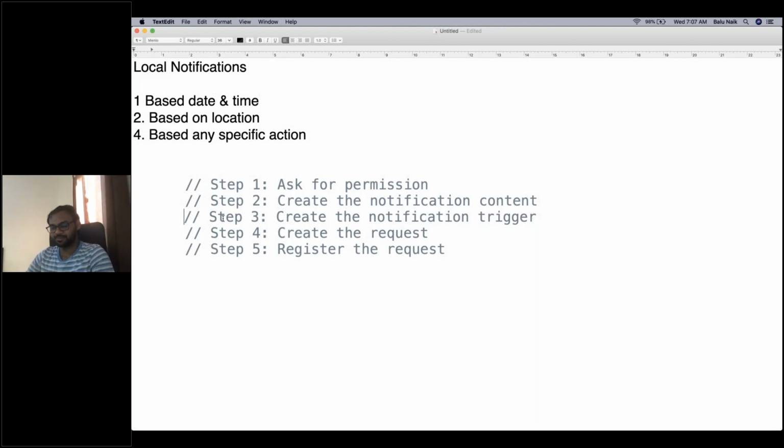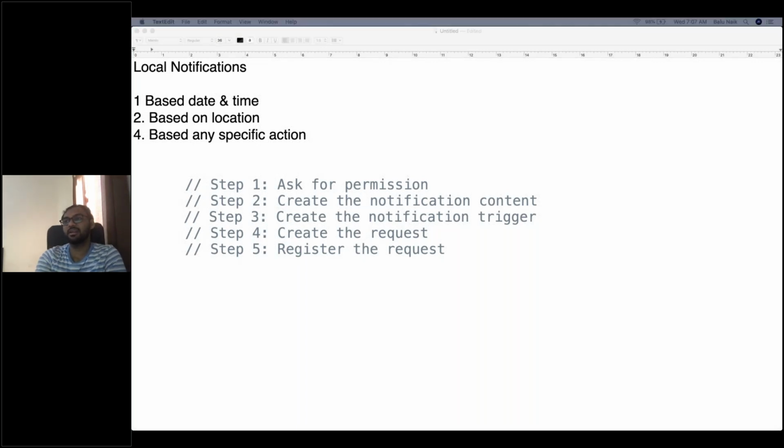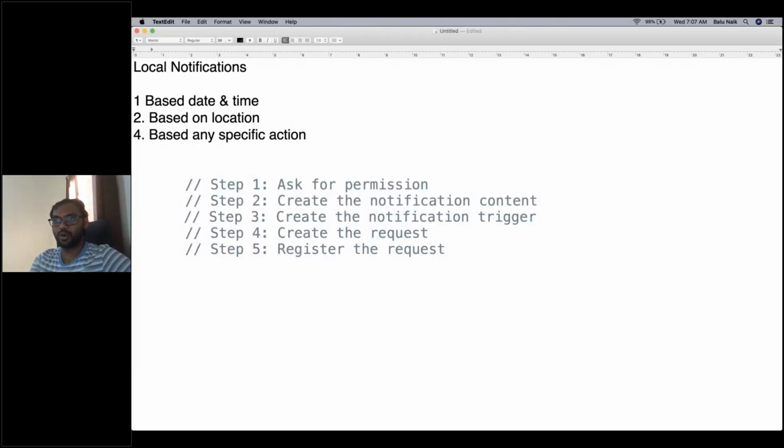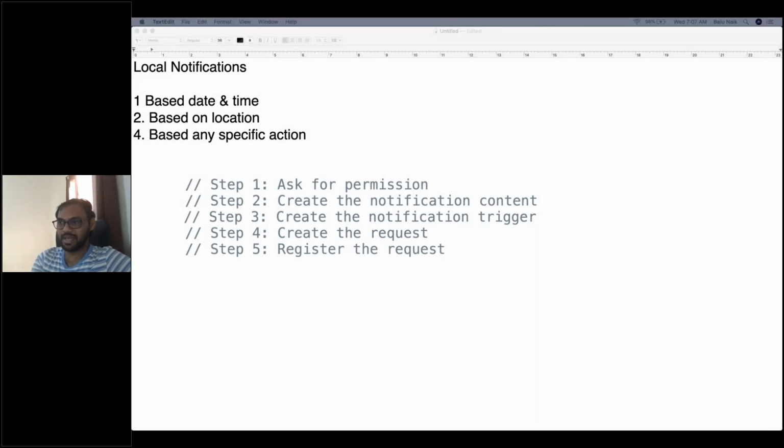Automatically it will trigger on particular events. When that particular event occurs, it is going to trigger automatically. Okay, let's see how to implement a local notification: how to create a local notification in the app after 10 seconds, or after a certain time, from the user's point of view.